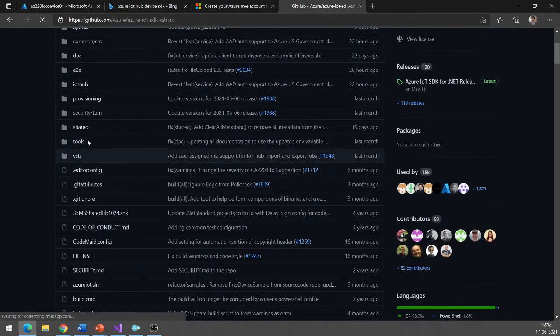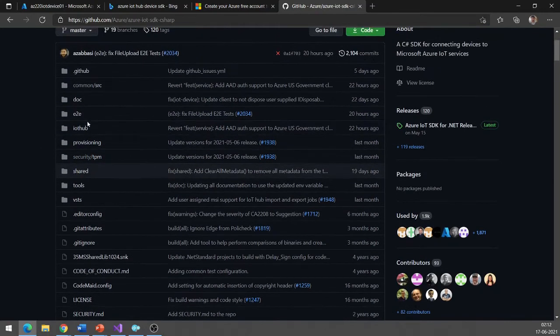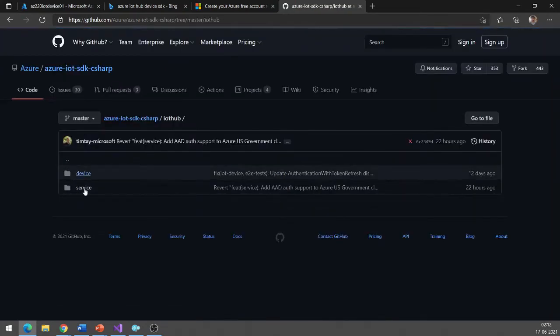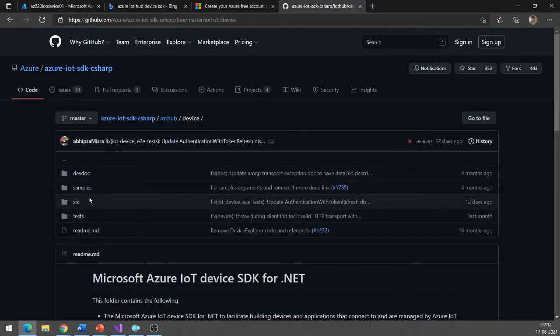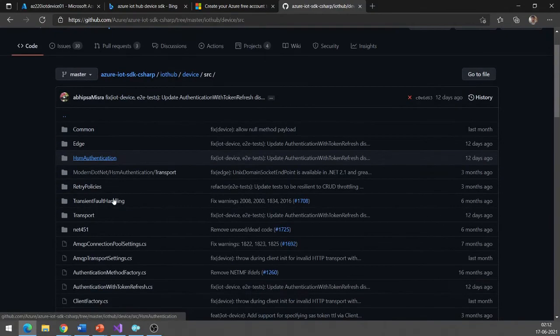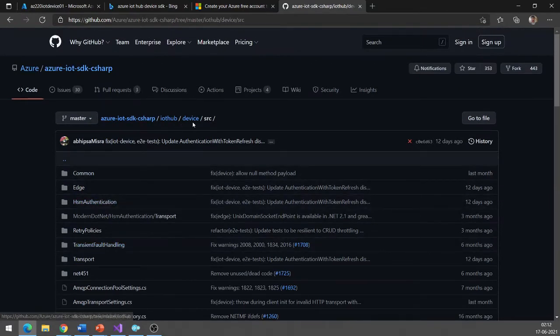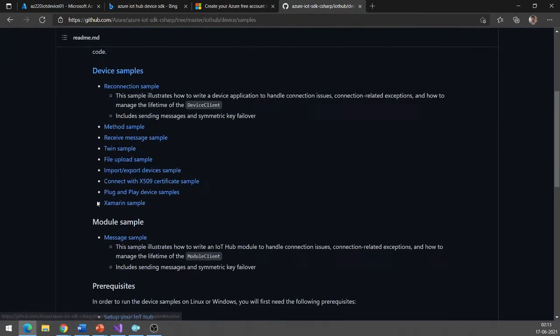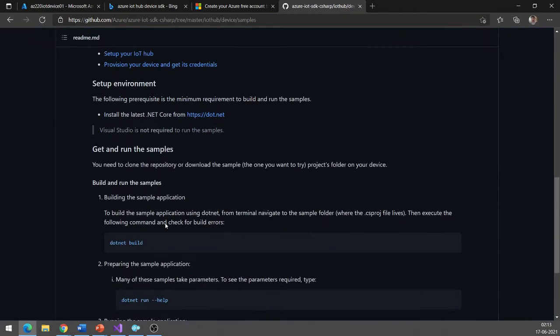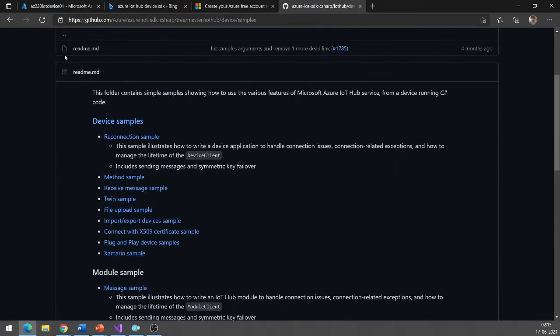Okay, so if you open the C# one, as I said, you can see the provisioning, TPM, shared, and everything. So we are going to IoT Hub, and here we are seeing the device SDK. In the device SDK, you can see these are all the samples that we have. Okay, so you'll get all the source code here.